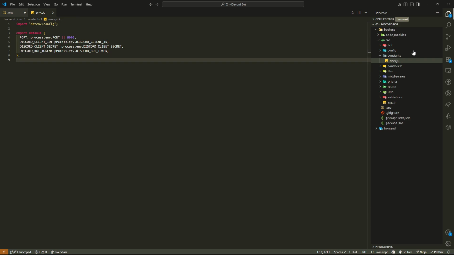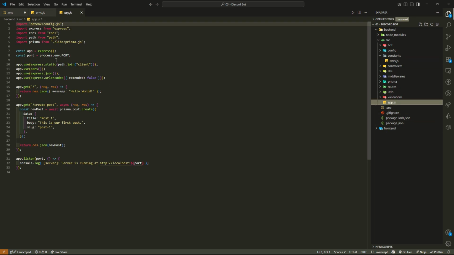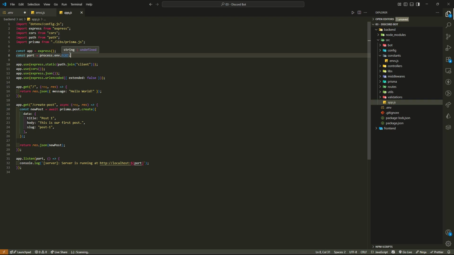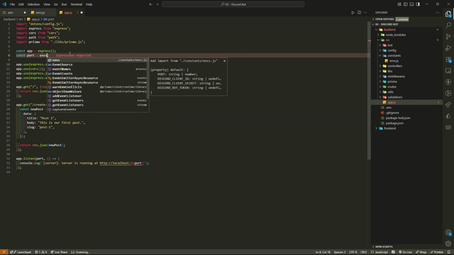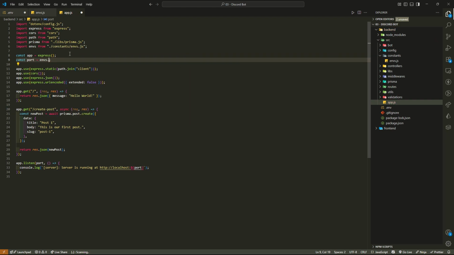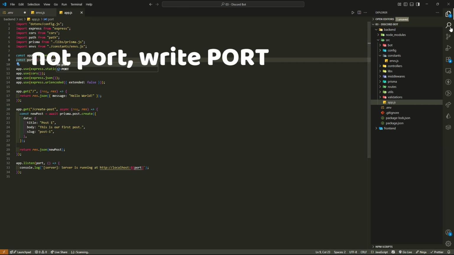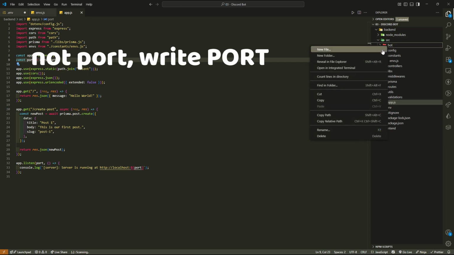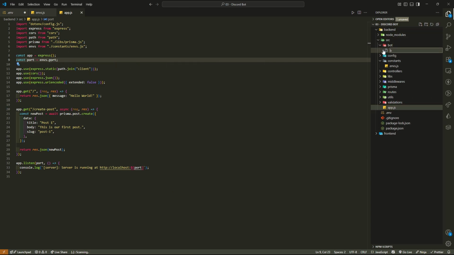Now open your app.js file. We need to update the existing code to use our new environment variable structure. Change the port variable from process.env.port to ends.port. In the bot folder, create a file called bot.js. This file will contain all the bot configuration and initialization logic, keeping it separate from your main application code.